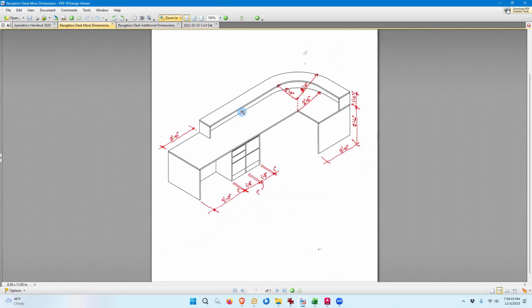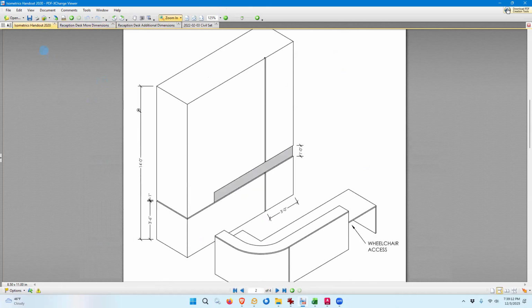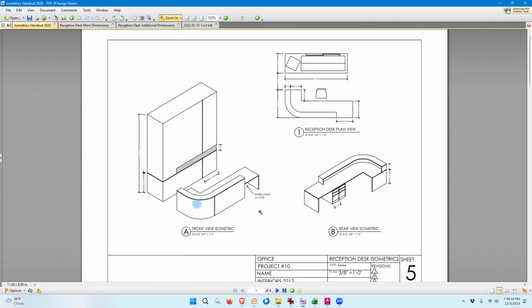Next week, what we're going to do is we're going to add dimensions to our drawing. And I've got some dimensions already set up here. We're going to add those dimensions. And then we are going to set this up on a new sheet, sheet 5 in our drawing set. So that is our goal for next week.